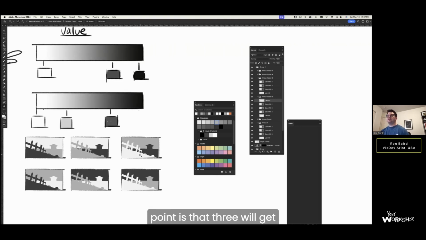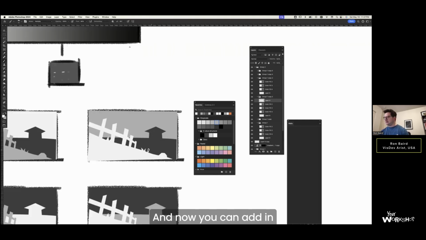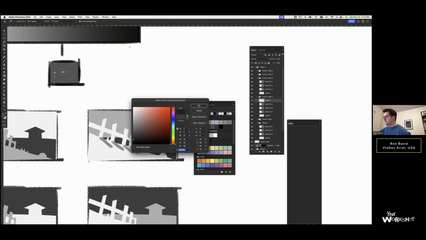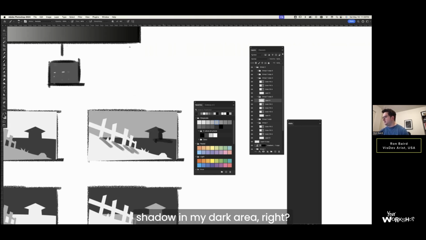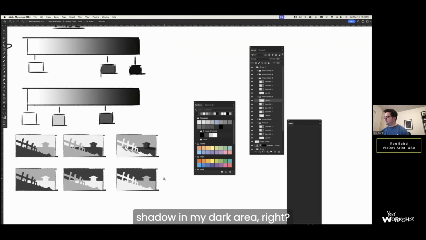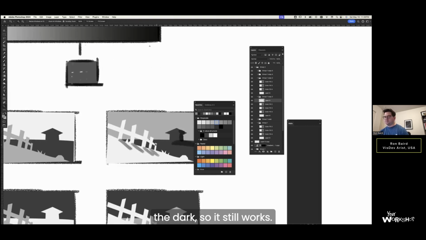And I usually stick with probably no more than a 5 value system. But my point is that 3 will get you the basics, right? And now if you want to add in a couple more, this will be my shadow in my light area, and this will be my shadow in my dark area. Right? Now I've added 2 more values to my system, but it's okay because they don't compete. This is darker than the medium and it's lighter than the dark. So it still works.